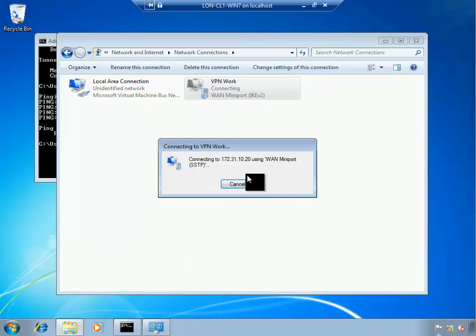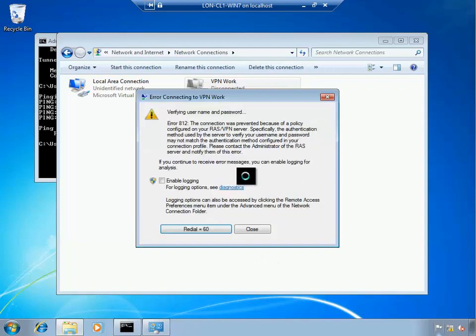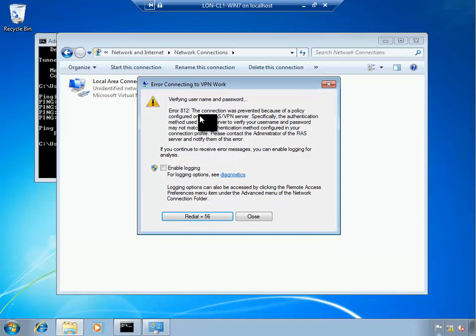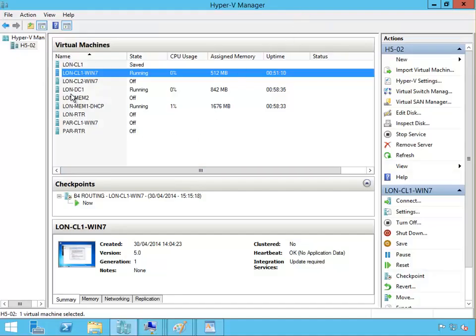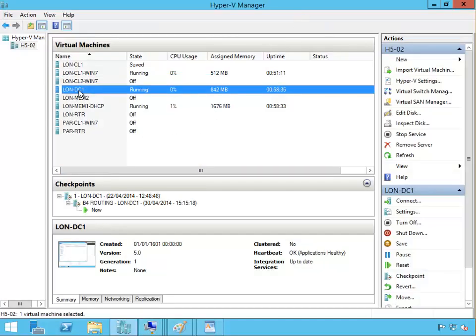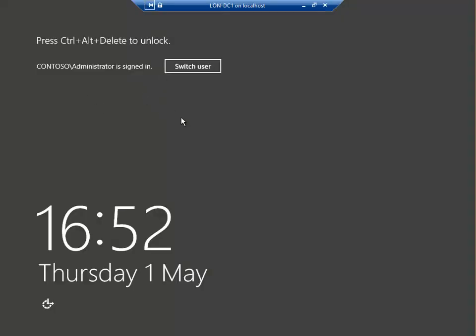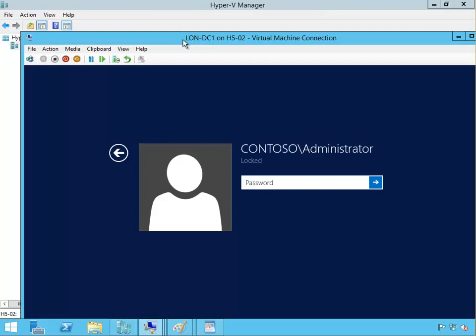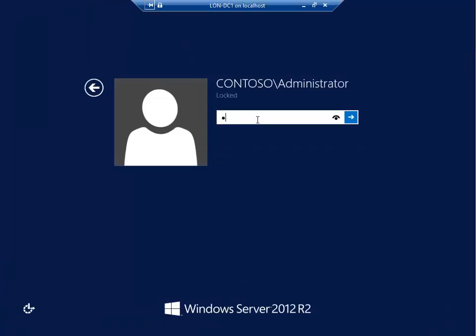Verifying username. Oh, now we have an error. The reason is because by default Windows is going to try and contact an NPS server for authentication. Since we don't have an NPS server for authentication, we have to actually go to the domain controller. It's asking the domain controller about the username that I'm trying to connect with, which is administrator.